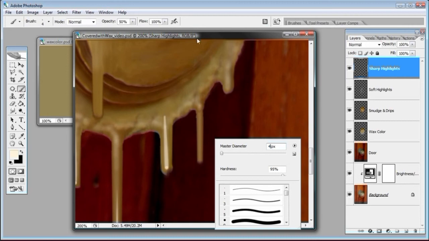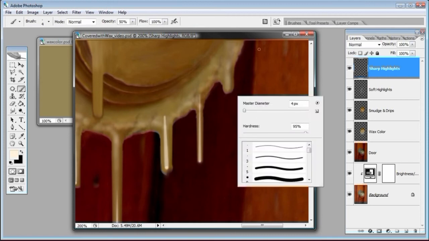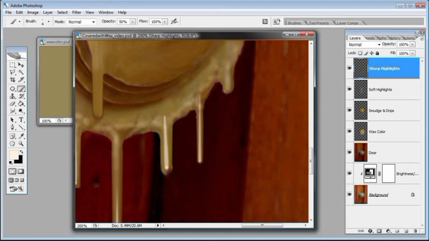Turn that down to 4 pixels. There we go. Add something like this. Actually, that's a little bit thicker, so use the brackets to increase that. There we go.